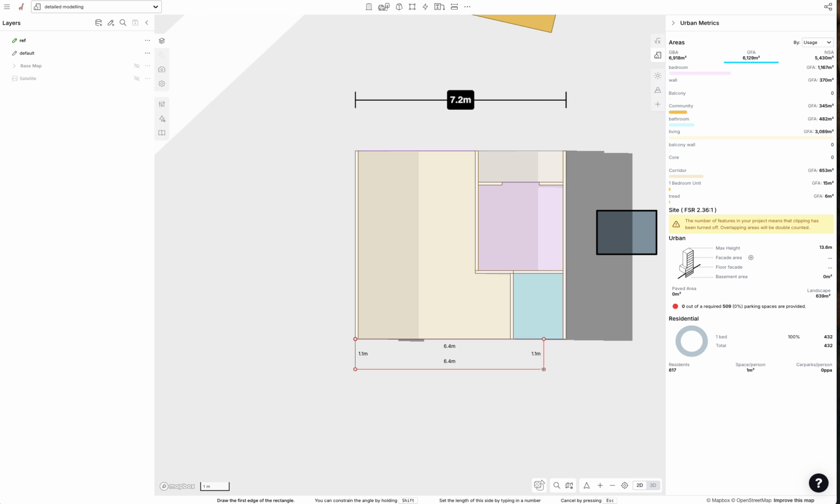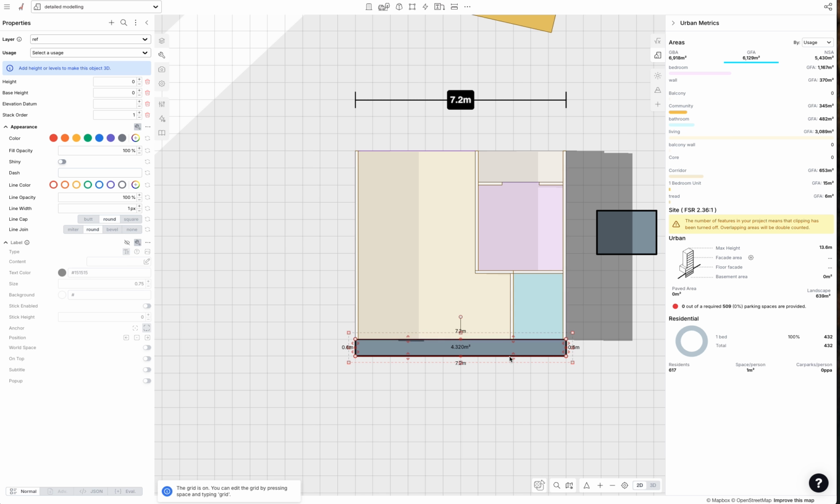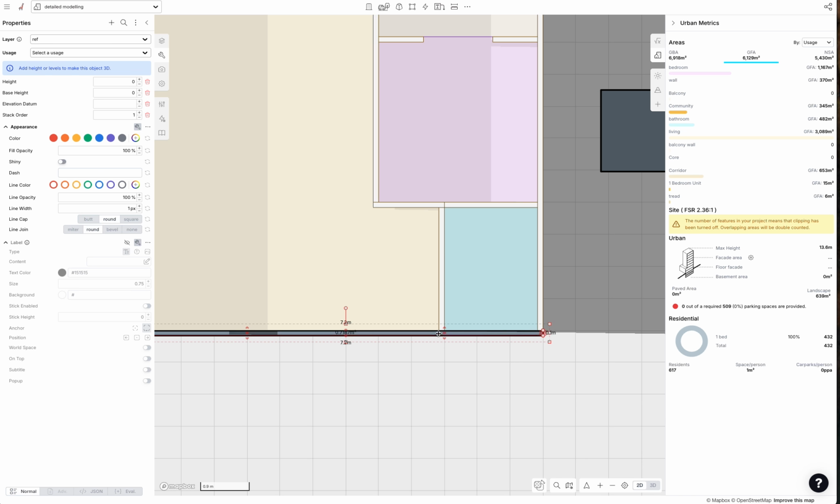So I will snap there. So I'm on the grid. And then here's an interesting trick. 0.1 minus will offset. And then I'll do this.